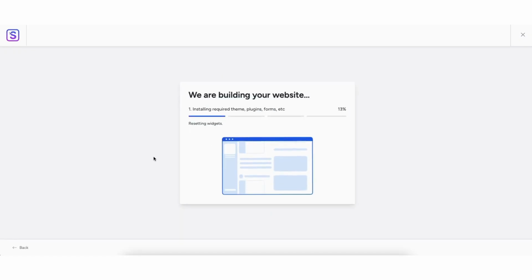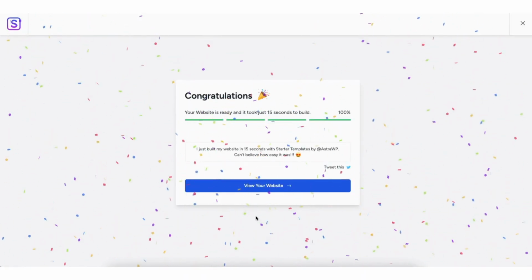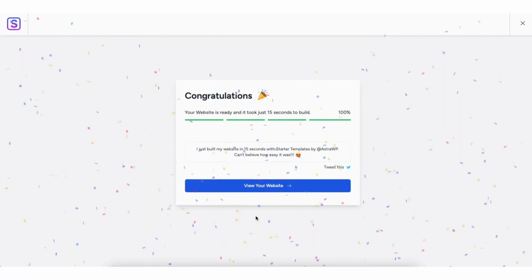Starter templates will now import the design, pages, content, and required plugins for your website. This may take a few minutes, so keep this window open and avoid refreshing the page. Once the import is complete, you'll see a congratulations page. Click through your website to see the complete design.